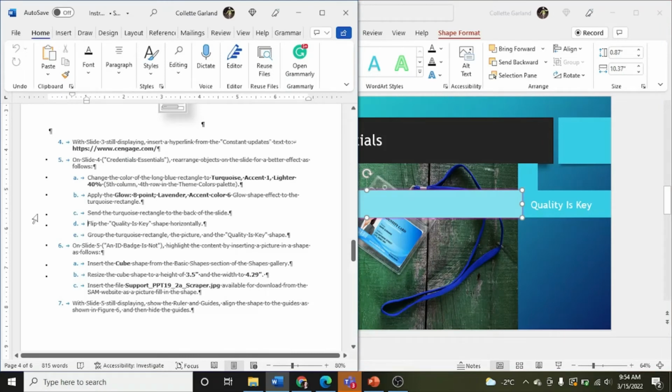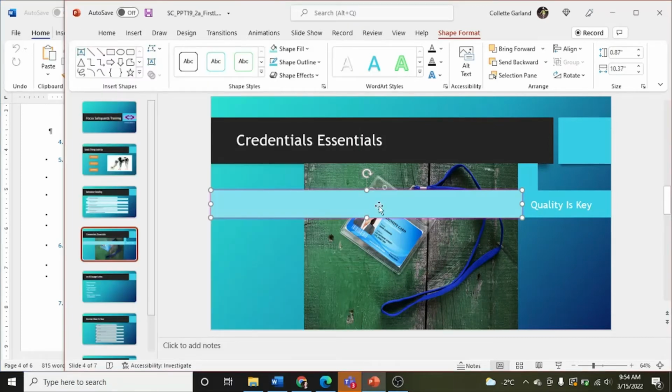C, send the turquoise rectangle to the back of the slide. Okay, so we did this one earlier. Send to the back.